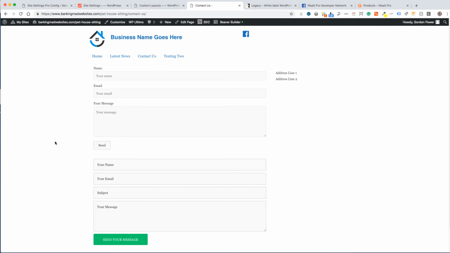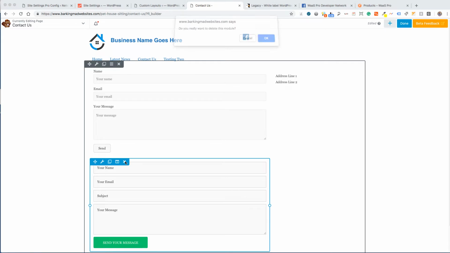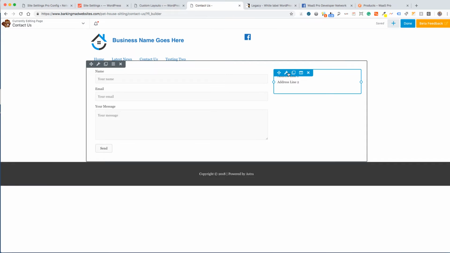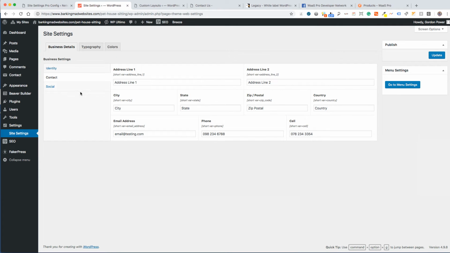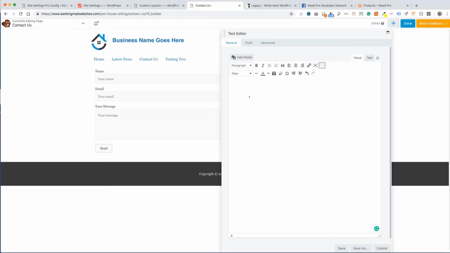You can see here that I've just laid out a simple contact page. There we go. And over here, I'm going to put the address. So what have I actually got there? It works well. For the address there, I have address line 1, 2, city, state, etc. So what I did was, in the text module, I just stacked the shortcodes.